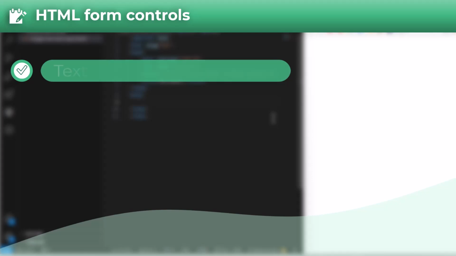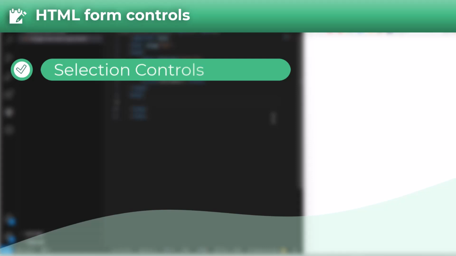The first one is the text input control, and it can be of several types. For example, single line text input, password field, or multi-line text area control. There can be a selection control, for example a drop down list or select box. There can be radio buttons and checkboxes. If you have visited any website and filled up any form, these are the common fields that you can see.